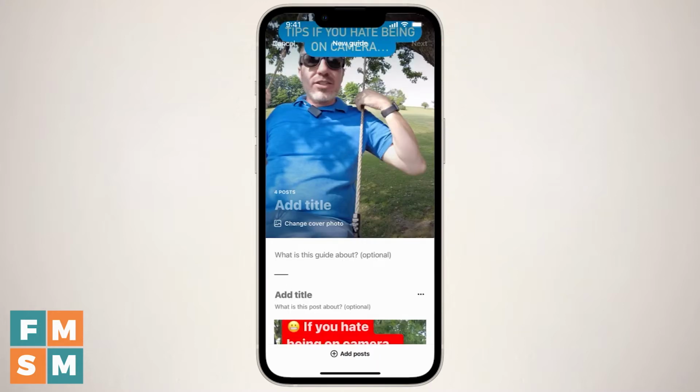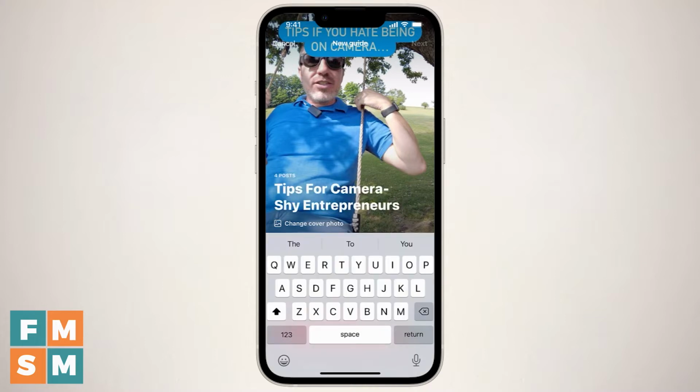And this is the screen where we're going to customize your guide. So first thing, it says add title. It's kind of hard to see there, but you want to tap that and give your guide a title. So I'm going to call this Tips for Camera Shy Entrepreneurs. Once you've got your title the way you want it, the next thing underneath that, you see it says change cover photo.